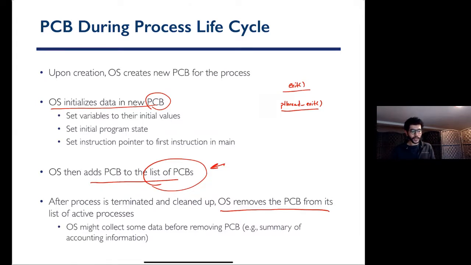And then, as we will see later on, we might have different PCB lists. So we might have a list of PCBs that are waiting for I/O. We might have a list of PCBs that are ready for execution. We might have a list of PCBs that are blocked. We might have a list of PCBs that are waiting for a NIC card or whatever. So we might have different lists of PCBs, and it's important how we manage these lists depending on what we want to achieve.